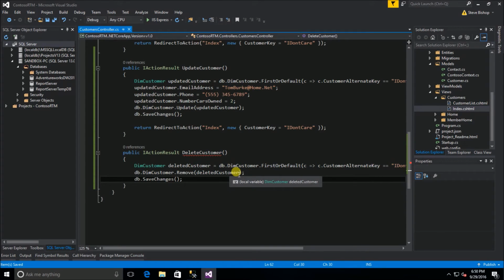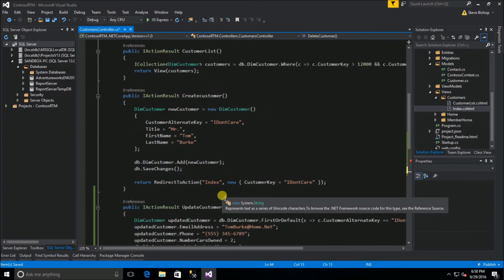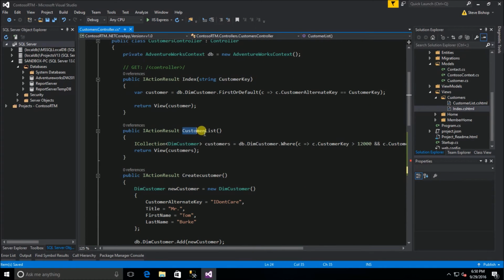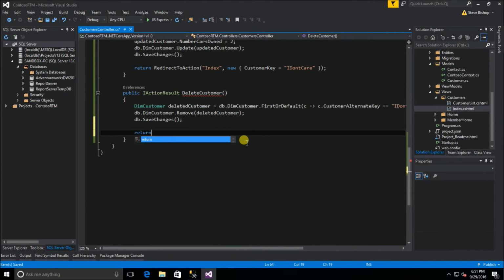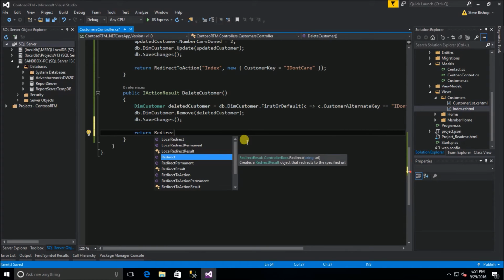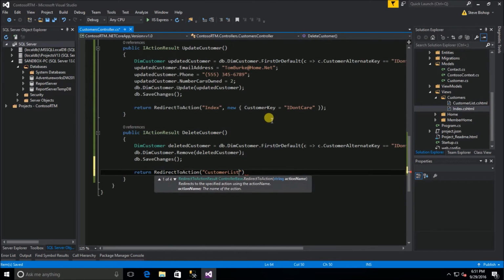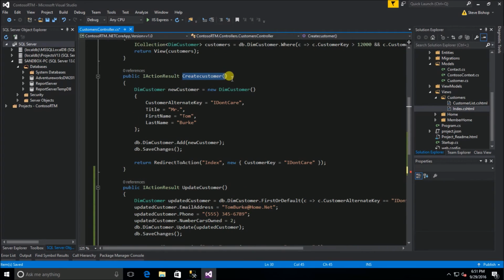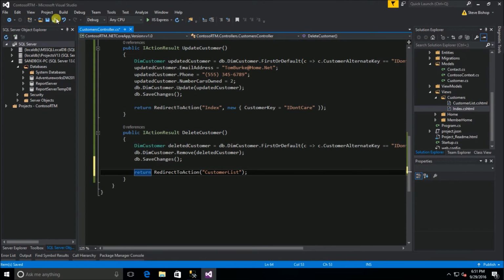And now we need to return some sort of redirect. Now, since we deleted our customer with the customer key "I don't care," and we're not going to be able to pull that back up, we should probably just go ahead and do our customer list. Okay, so let's go ahead and copy that. We'll do a return RedirectToAction, and we're calling CustomerList. And just take a peek up here, the CustomerList action does not require any parameters, so we don't need to pass anything in. All right, so CustomerList, let's go ahead and save our changes here. And we can go ahead and run our application.